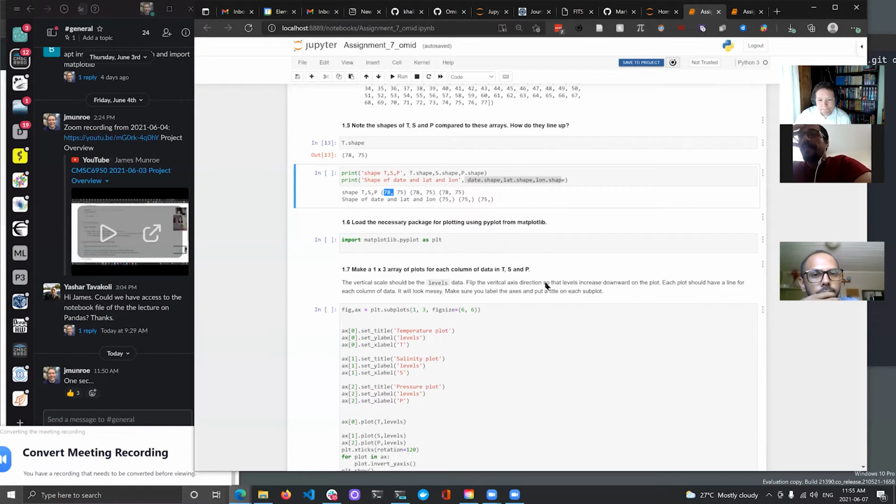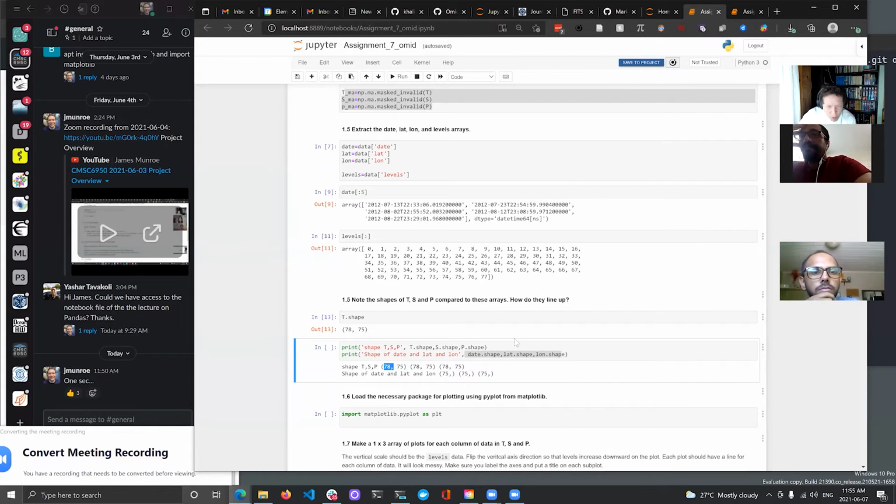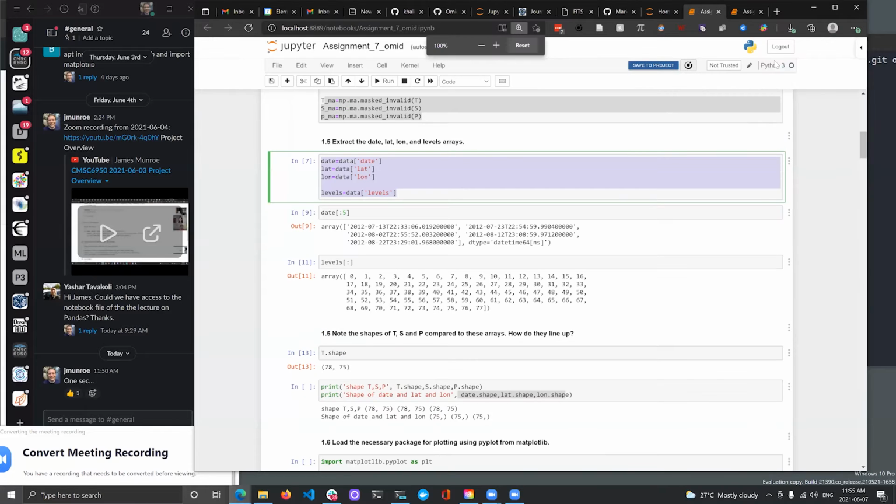It's the number of samples, I think. Number of samples, okay. I would use a slightly different word. It can be the number of just visiting something, for example, I don't know. Yeah, well, so there are 75 dates, 75 latitudes, and 75 longitudes. What's the 78 refer to?